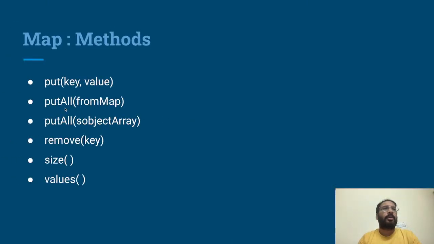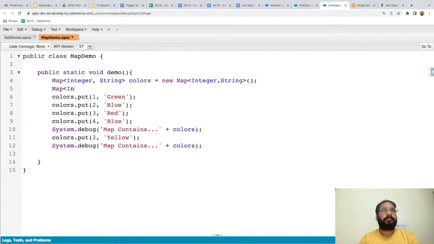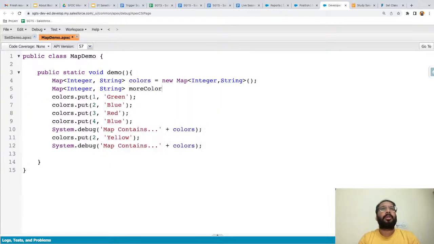Next we have putAll. putAll means if you want to merge two maps. How can you do that? For that I need to create one more map with the same key and value data types, right? Naming it as moreColors.